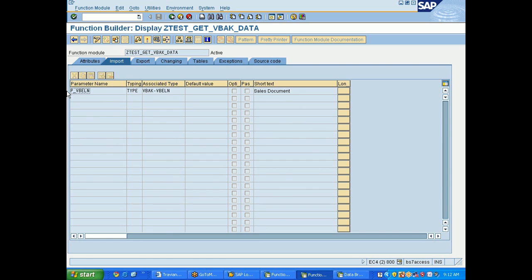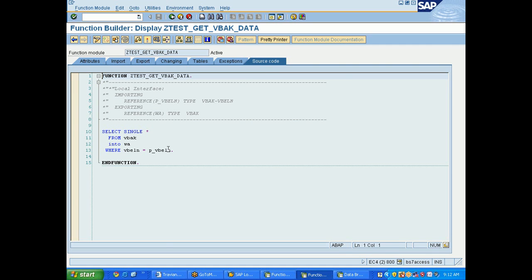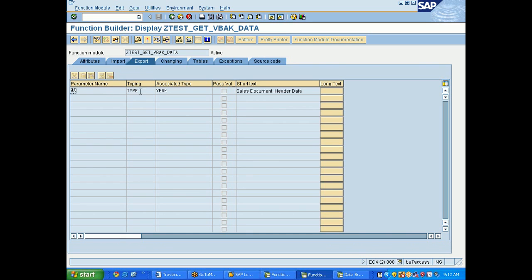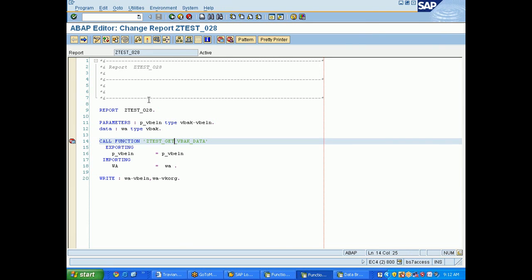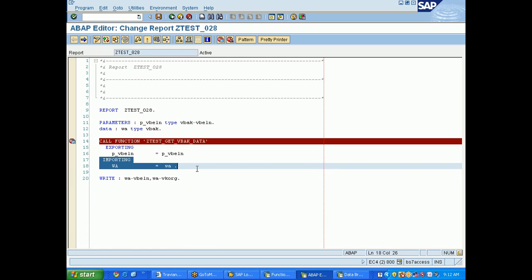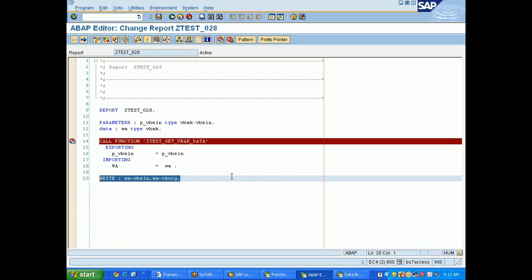So this is just like the concept that if some country is exporting a raw material, another country will import the same raw material. Then based on this p_vbeln, the function module is getting some data and putting it into the work area. This work area, the function module is exporting, work area type VBAK. So whatever you export inside the function module will be imported inside the program.